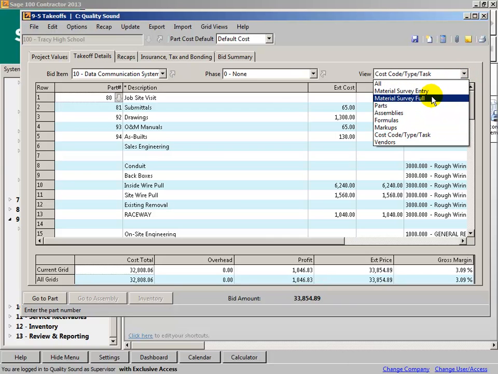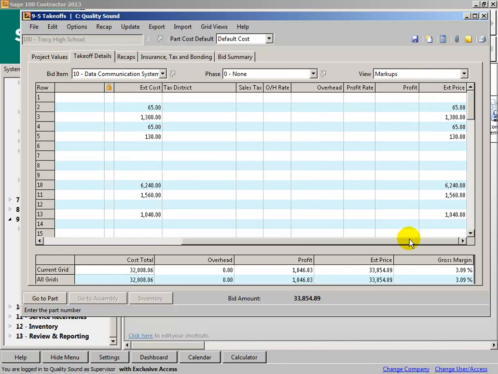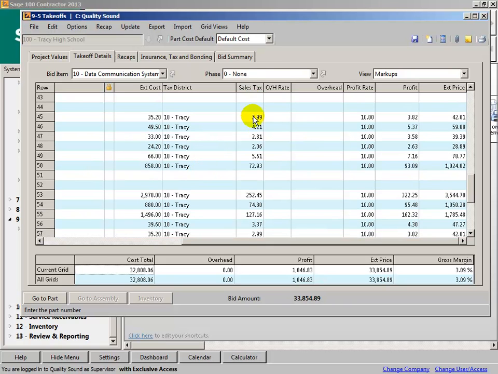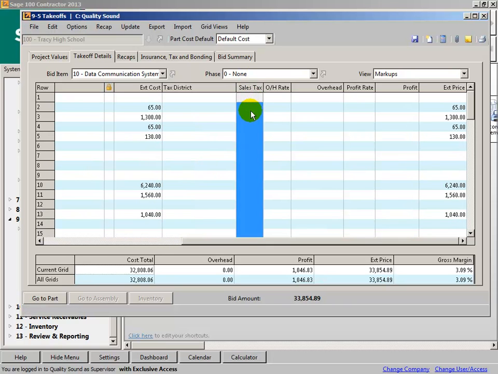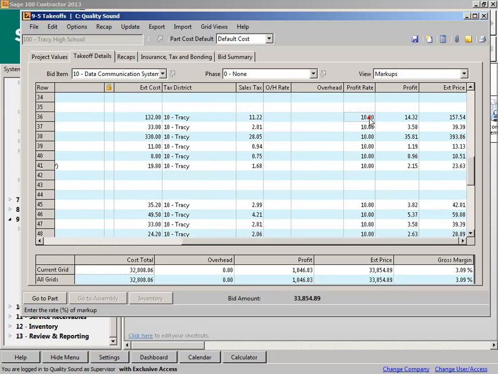And I also mark them up the way that you wanted to mark them up, using sales taxes by item, by the way. Let me move down here a little bit. So sales taxes, and then I put a profit of 10% on it.